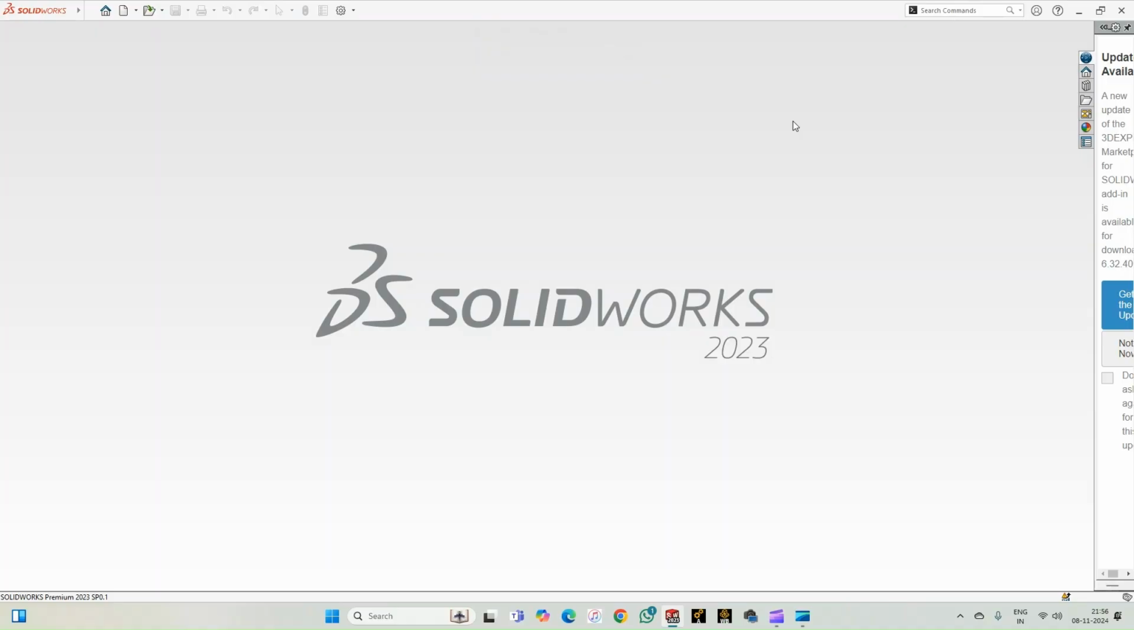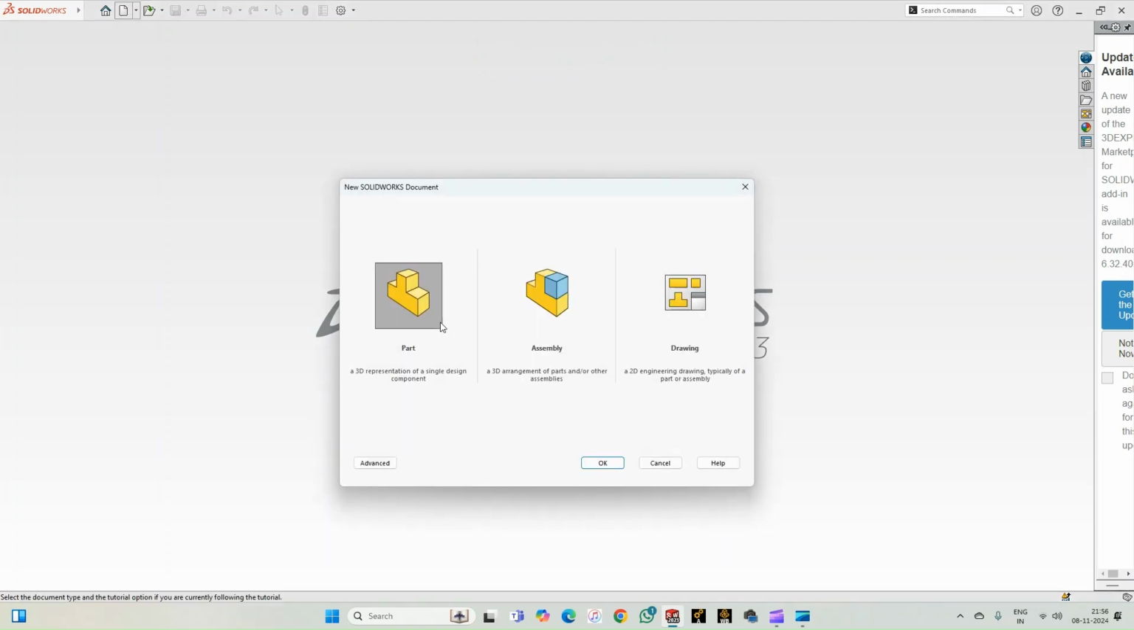In this series of videos, we'll see how to create the part model for roller bearing and create the assembly using the Solidworks. So first step, we'll start with creating the part model of the outer race component. So for that, let us begin with creating the model in the new part file.